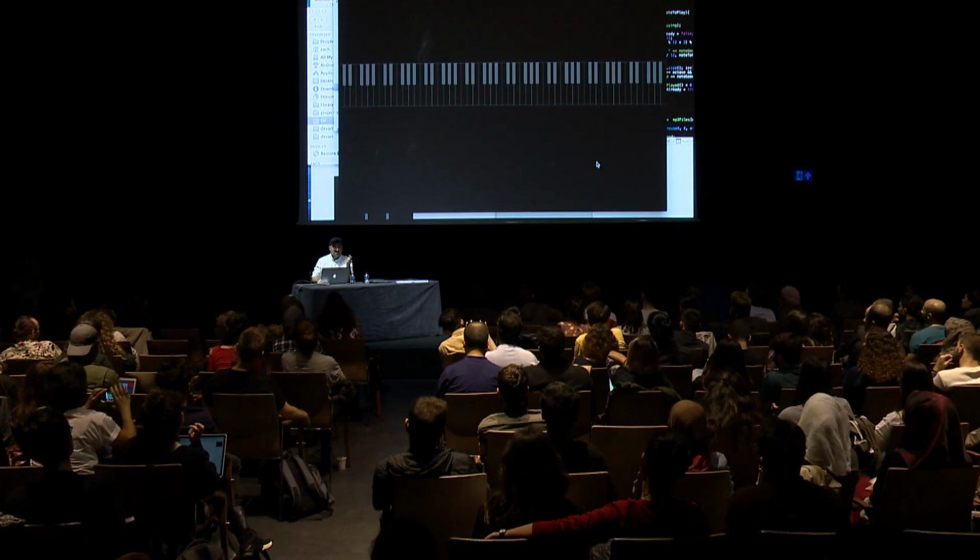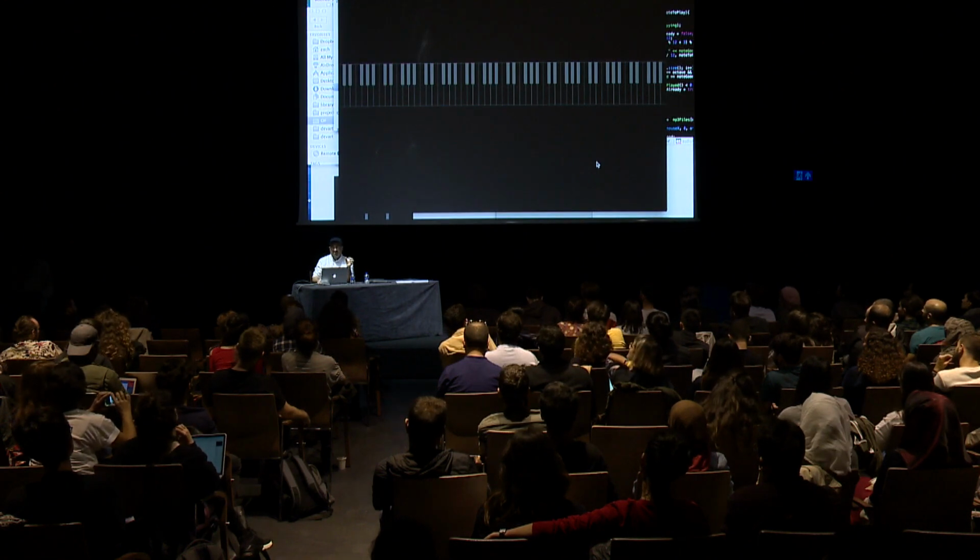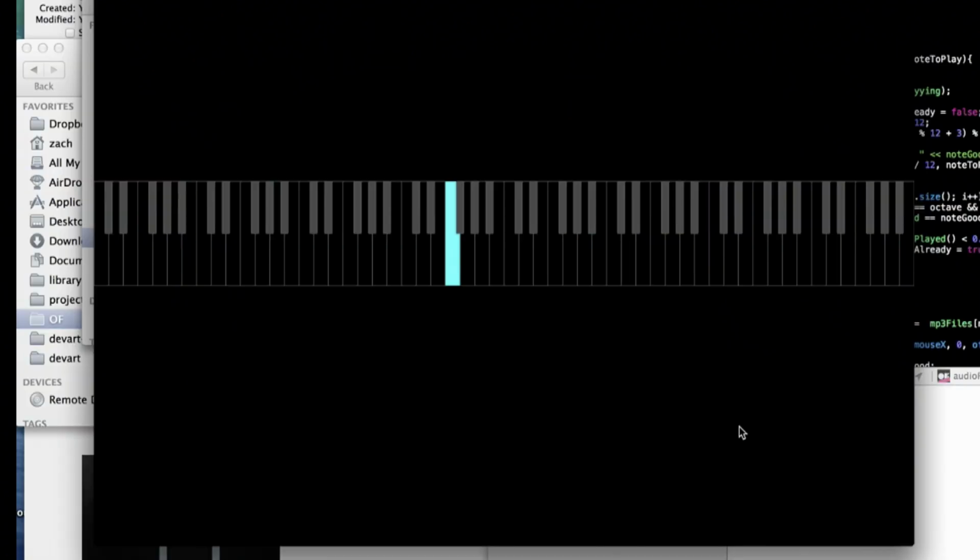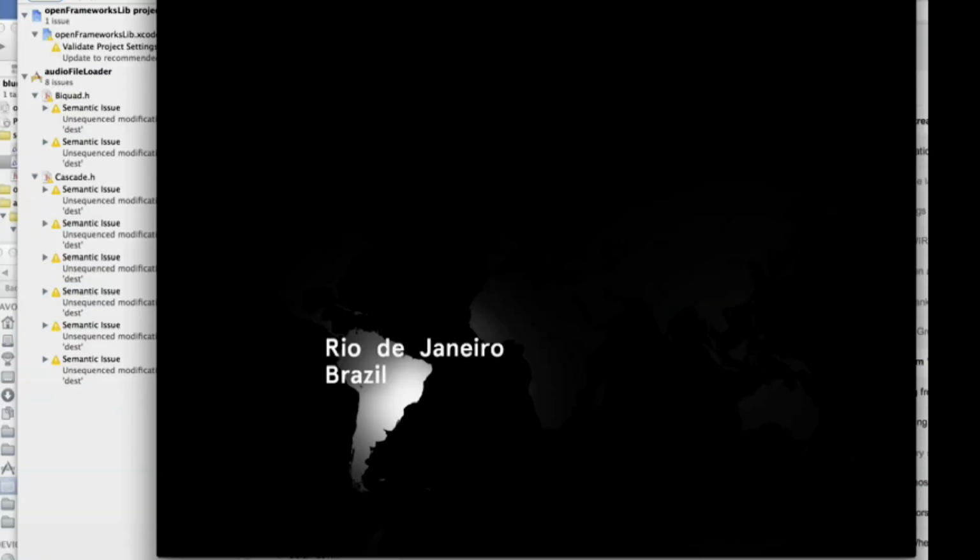This is what the instrument sounds like. It's really cacophonous. It's a keyboard, and when you press a note on the keyboard, it finds that musical note from somewhere in the world. And these are actual places around the world where these sounds are coming from.